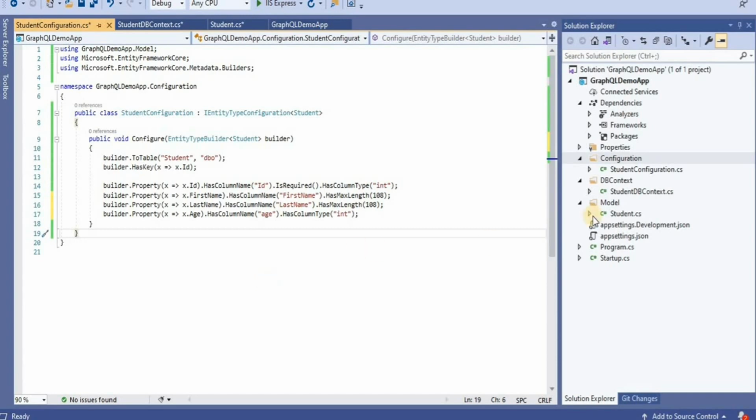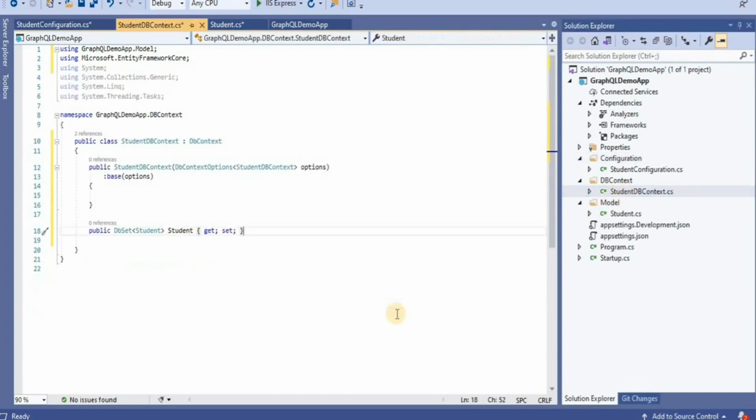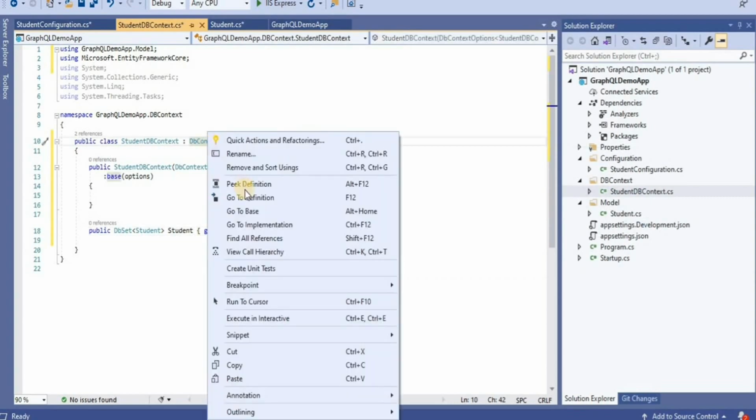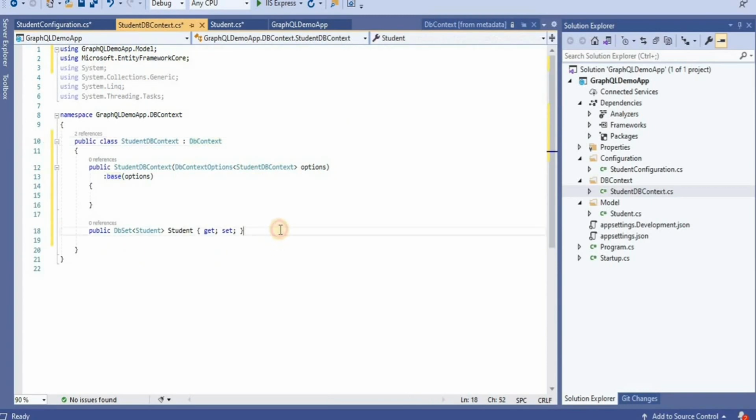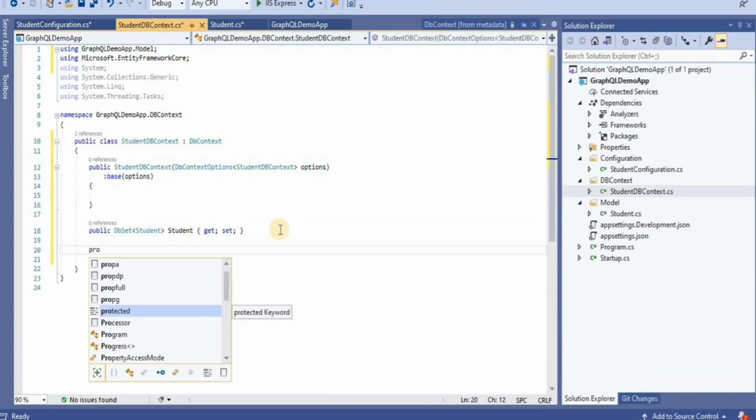Next, let's apply this configuration in the DB context class under the OnModelCreating method. Let's open StudentDbContext. For this, we have to implement the OnModelCreating method under the DbContext class. Let's see what the method is. So we have to override this method in our class.